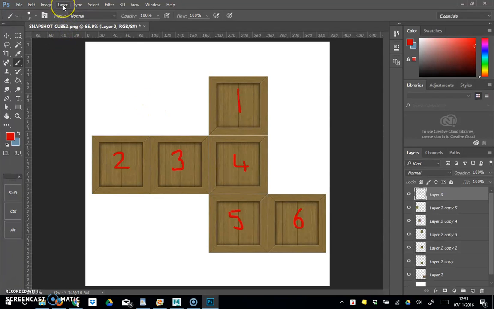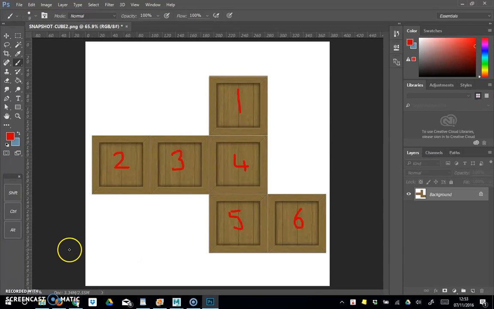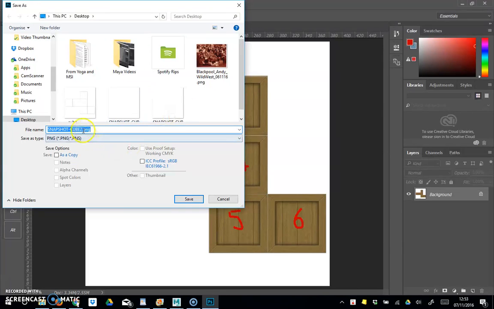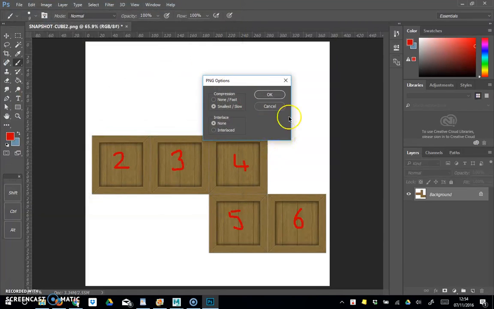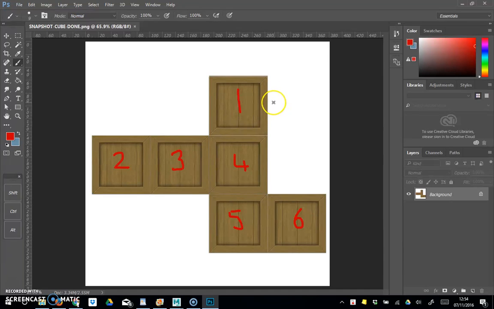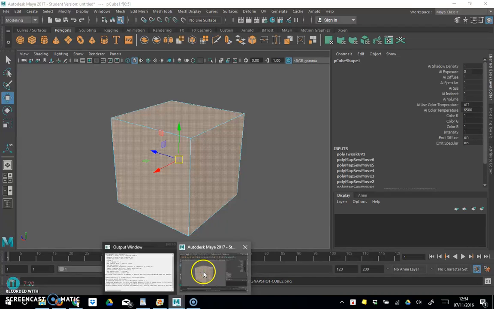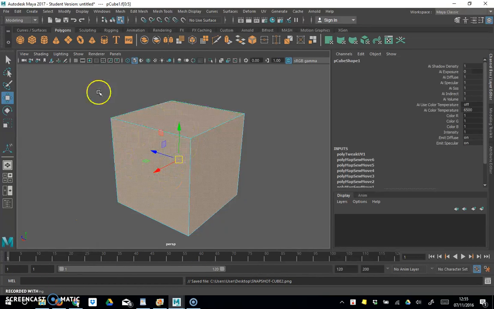So what I'm going to do is Layer, Flatten Image, and then File, Save As, and we'll call this cube done. Save it. Don't want any compression on it. And that's it. So we've now got an image which should match our box. So let's just close Photoshop down and come back to Maya. So back in Maya, we closed the UV editor down last time we were here. So you should just have the basic screen up in Maya with just our box back in.